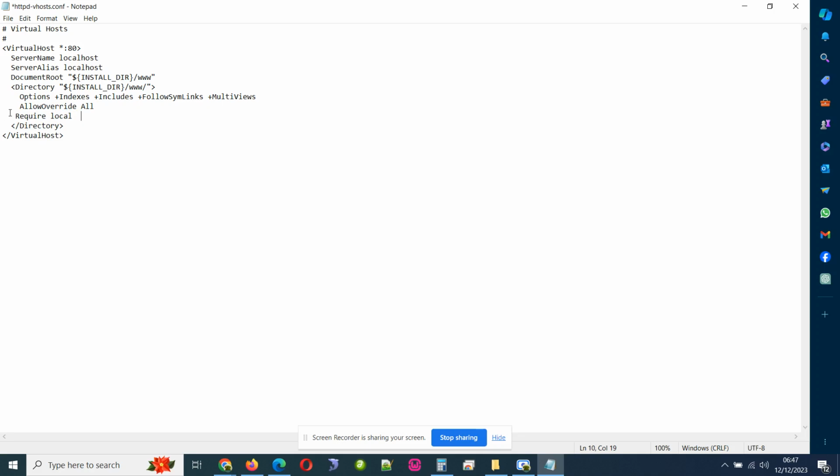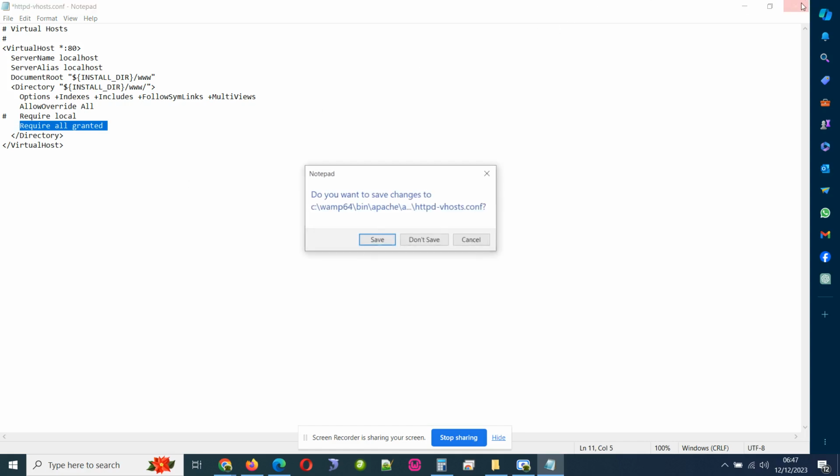So what you need to do is put this hash sign on this require local. That means I've turned this line into a comment, so it no longer has any operational value here. Then I'll type require all granted. Require all granted simply means that I want all the other systems to connect to this server. After doing this, I will save. Just press Ctrl S and save, and yes, save.